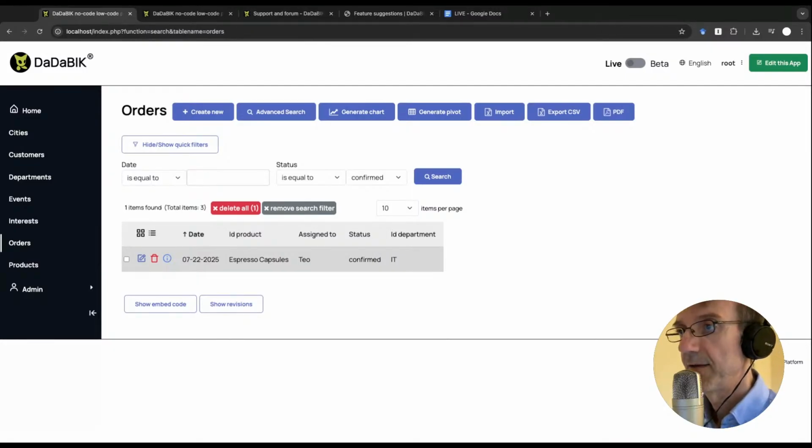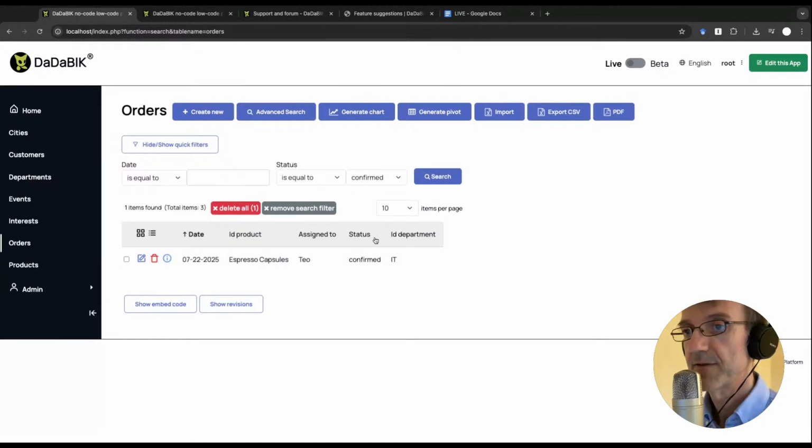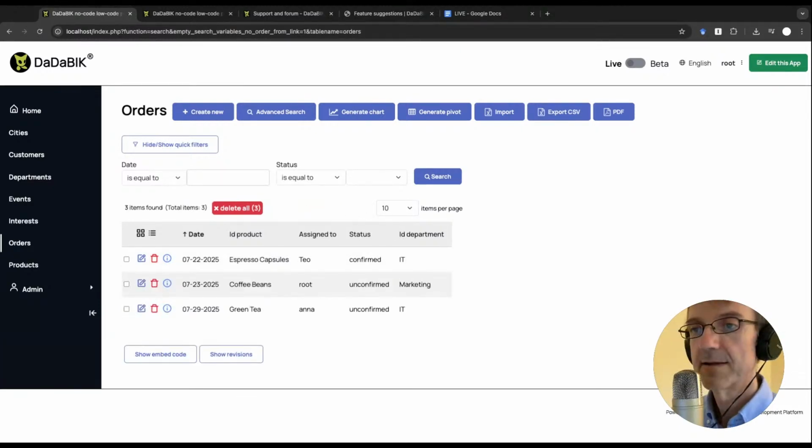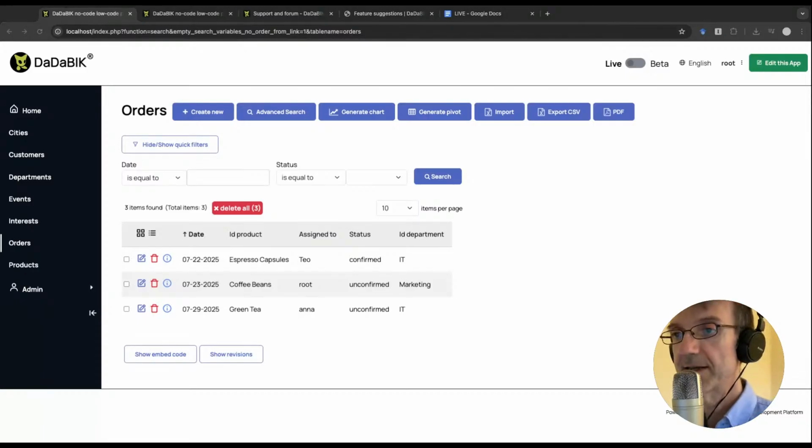But if the user wants, they can just remove the filter and see all the data and change the search and everything they need. So this is just a default search filter. All right. Okay. Let's move on again.